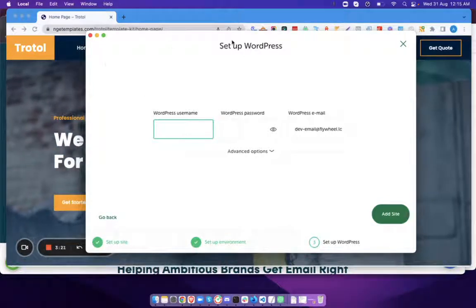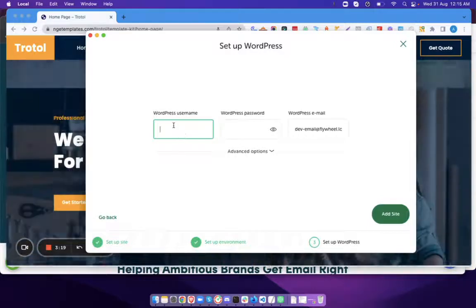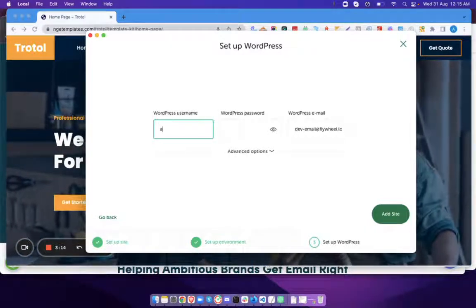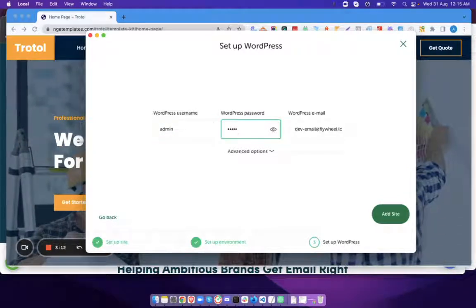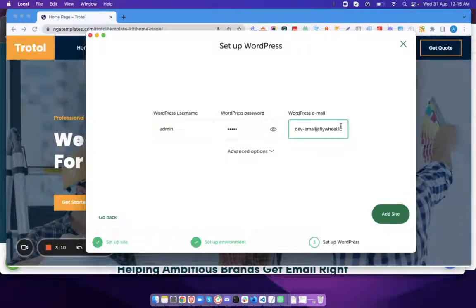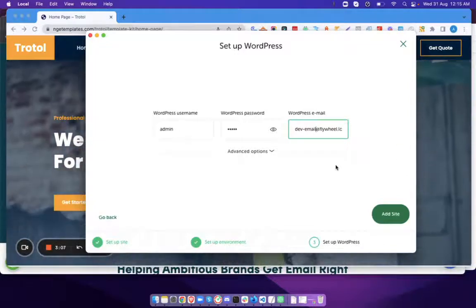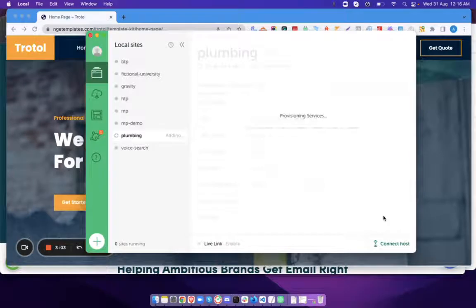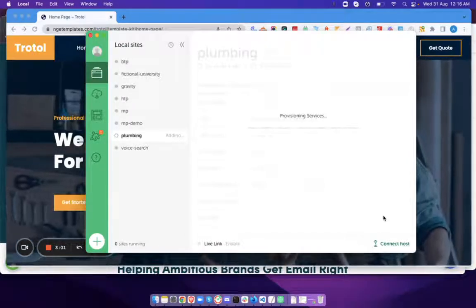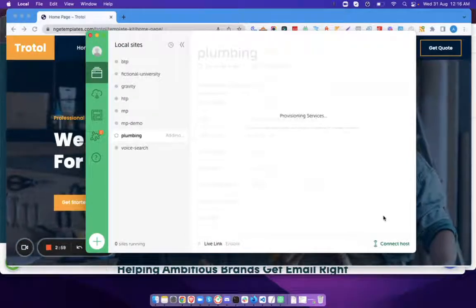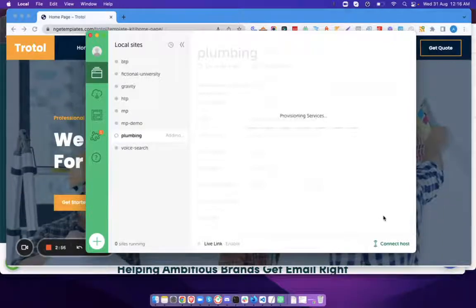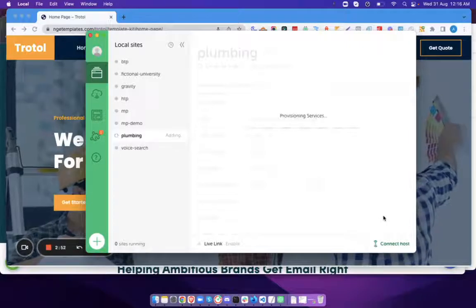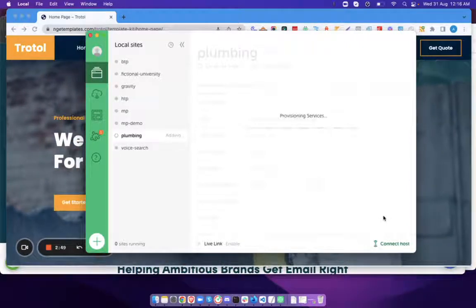Since I'm building this on a local machine and nobody is going to use this machine except me, I'm gonna just type admin as the username and password. I'm gonna keep the default email. I'm not even bothering about that right now. I'm gonna click add site and it will add the site. And it will also install WordPress on top of that. It will take a couple of minutes to set up correctly.